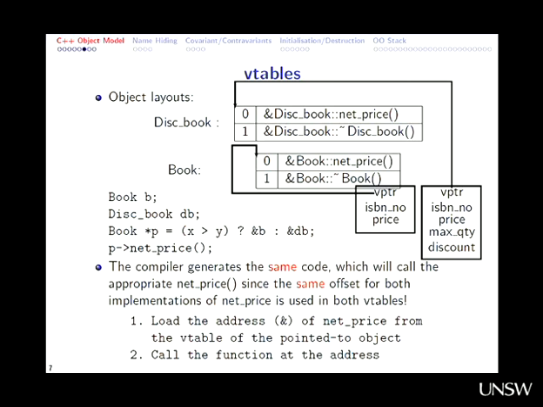As the line below says, the compiler generates the same code. In terms of machine code, it generates the same code, which will call the appropriate function at runtime because of these offsets. Once this gets lowered to machine code, everything gets put into jumps and stuff like that. Because the memory structure of these objects is the same, and these v pointers are always located in the same piece of memory, it works. It loads the address of net price from the v table, and it calls the appropriate function at that address.